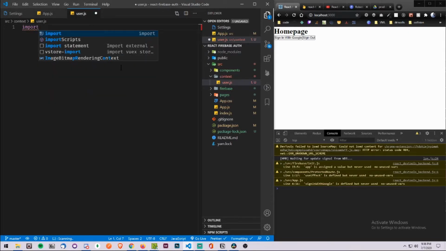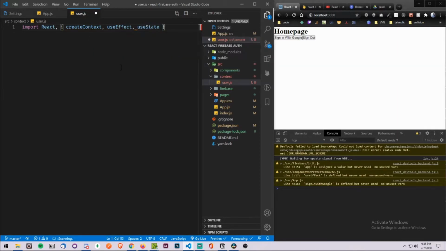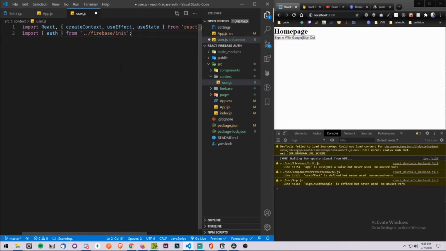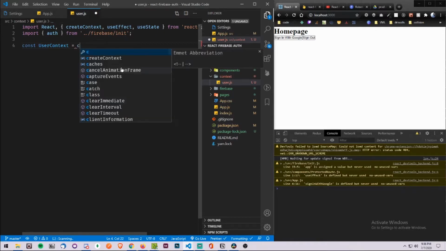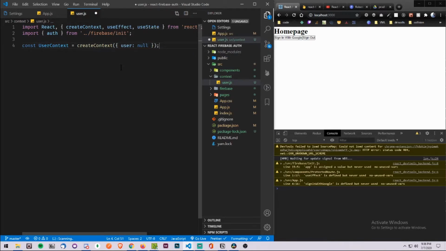So let's go ahead and import React, and we're going to import createContext because we're going to need that. We're going to need useEffect because we're going to do that onAuthStateChanged, and we're going to need some state inside of here. So import that from React. Okay. We also want to import auth from our Firebase init file. We want to create our user context, so UserContext equals createContext, and we'll start user as null for the initial state.